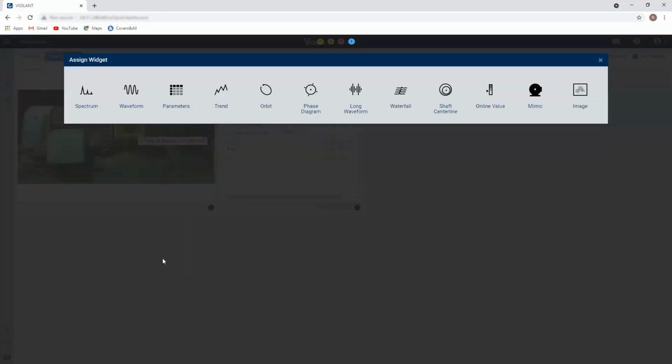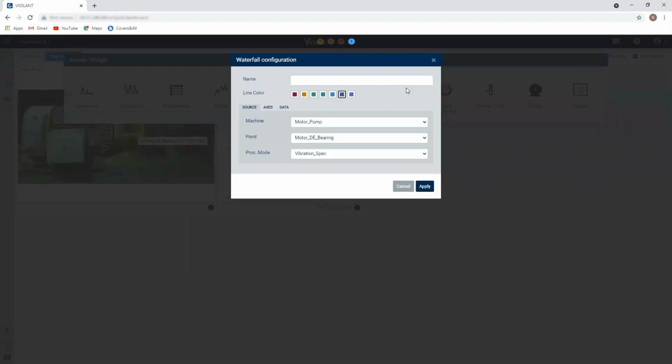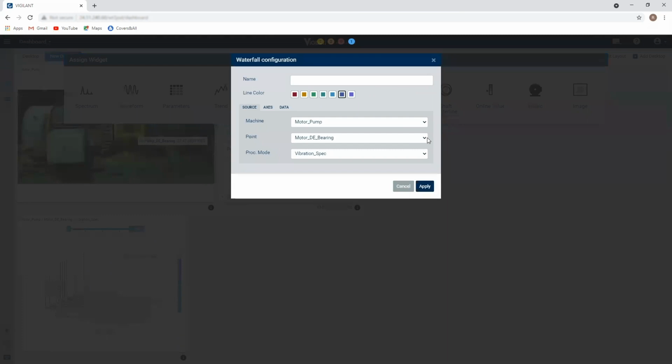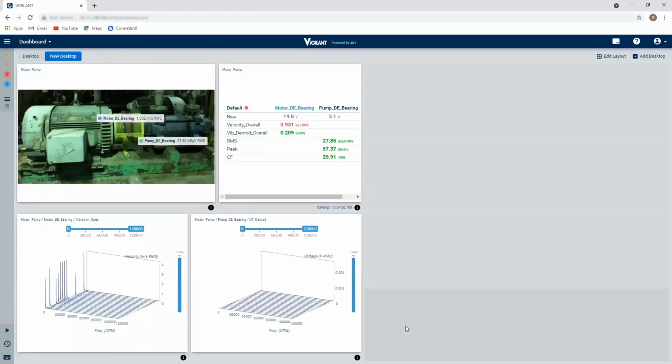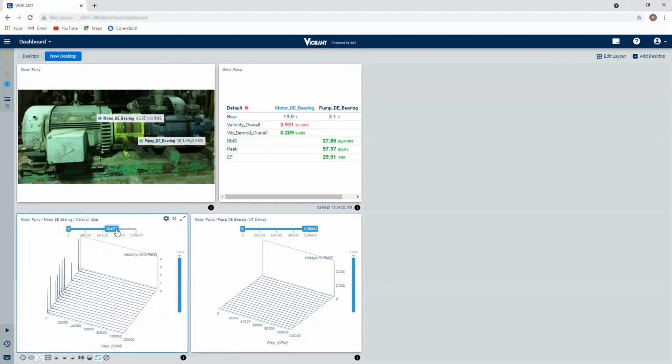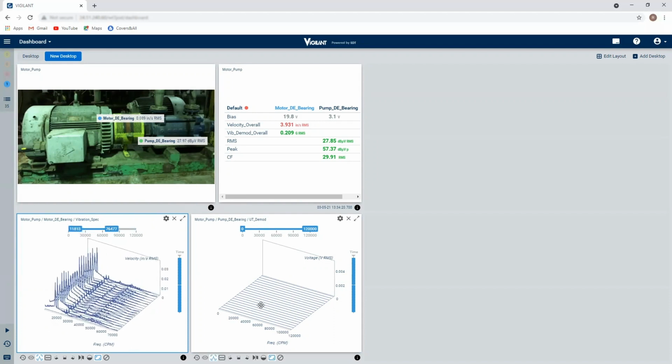On the bottom here, maybe I'd like to see a waterfall of the motor drive end bearing in vibration. And let's add in a waterfall of the pump drive end in. I'm going to do my DMOD, my enveloped reading from my ultrasound sensor. So here I've got my two different waterfall plots. I can move these around, manipulate them how I'd like to see them. I can zoom in on the specific frequencies of interest, however I'd like to see it.